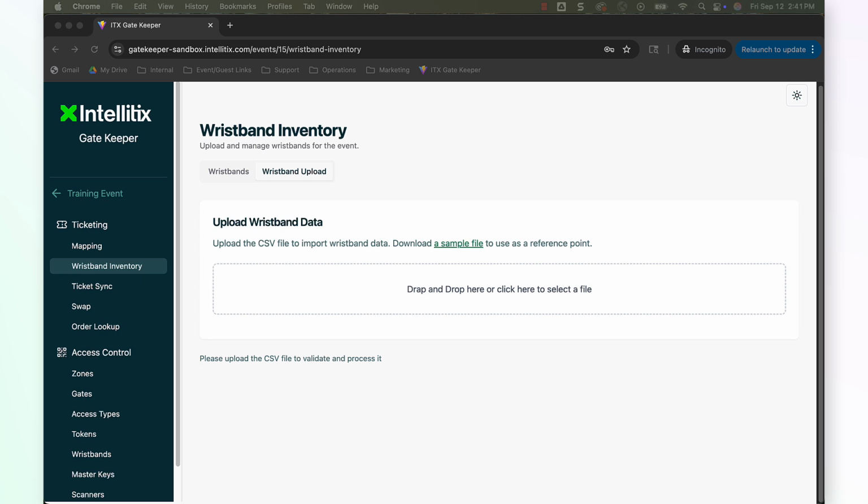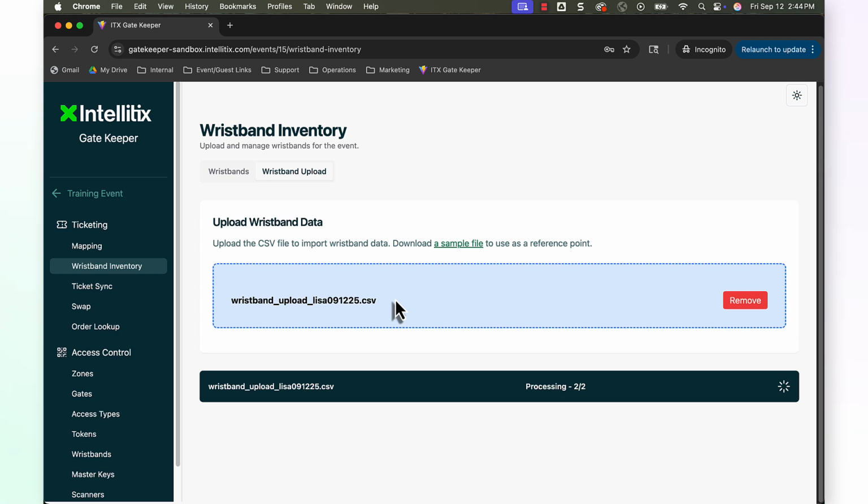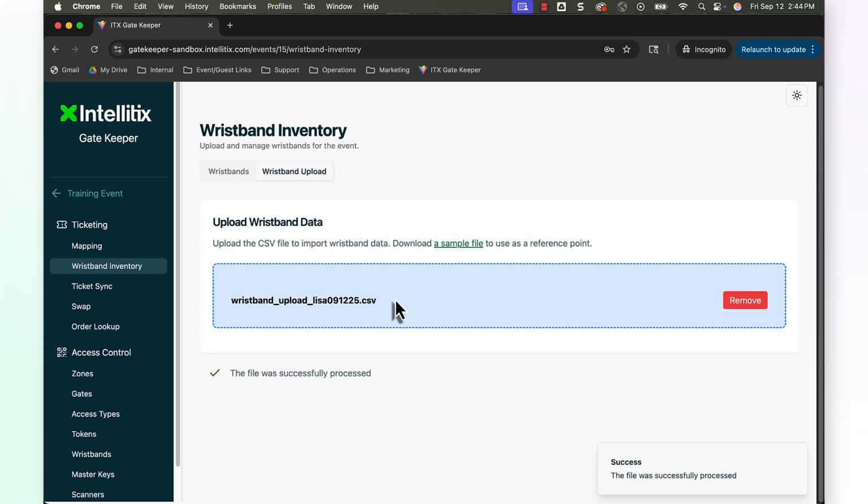When the user is setting up a new event, the first thing they want to do on this screen is to click the Wristband Upload tab. If the wristband upload template is needed, they can click on the sample file link to download the sample file. Once the user has saved the updated file as a .csv file to their computer, they click or drag to upload the file. Users should wait until they receive a message that the file was successfully processed before they continue.